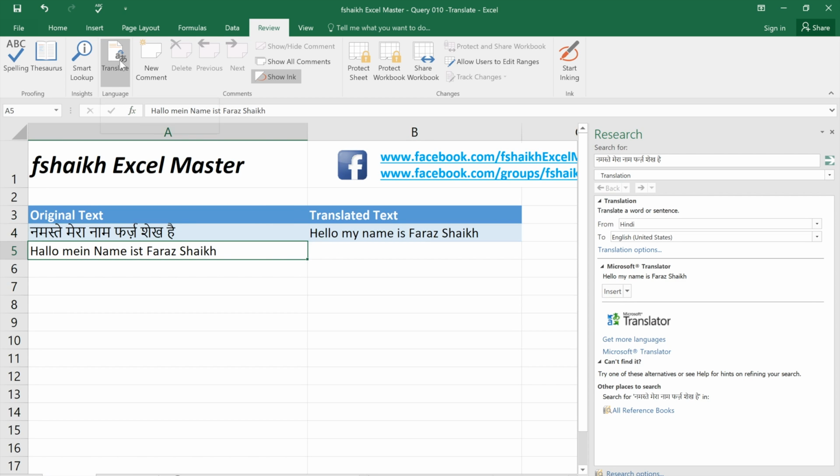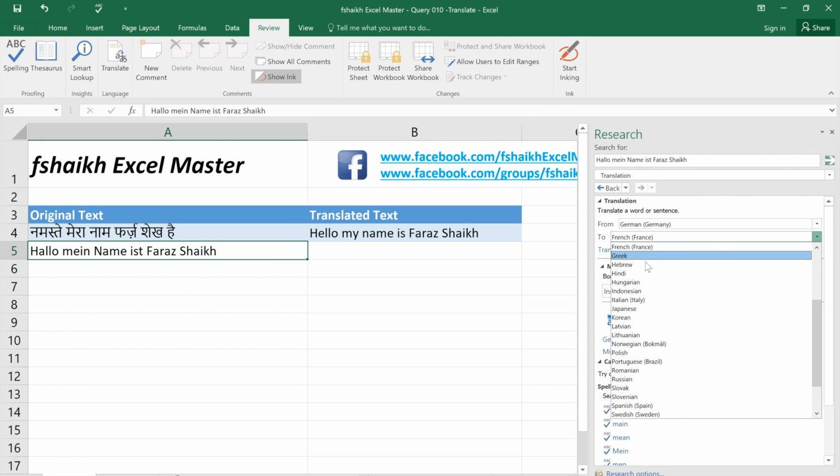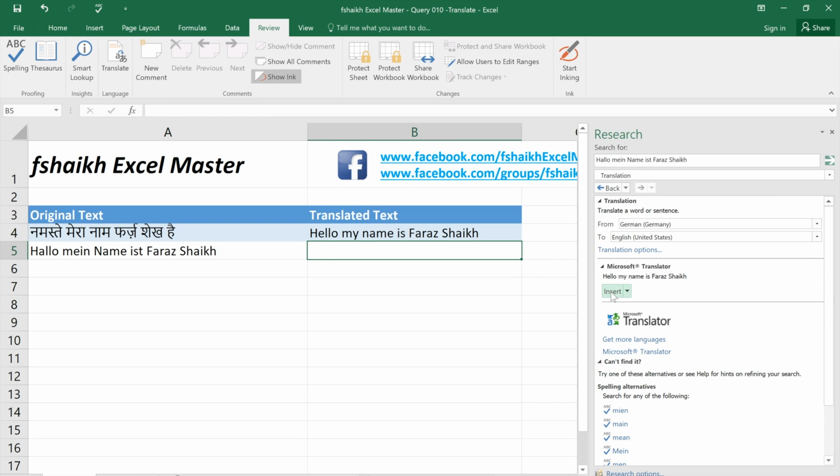Again, this is the next other language, which is German. We'll select again the translate window, so it will automatically take the text, and then we need to select the language as German to English, and we can select the cell and insert. Great. So this is the way how you can translate a text in Excel.